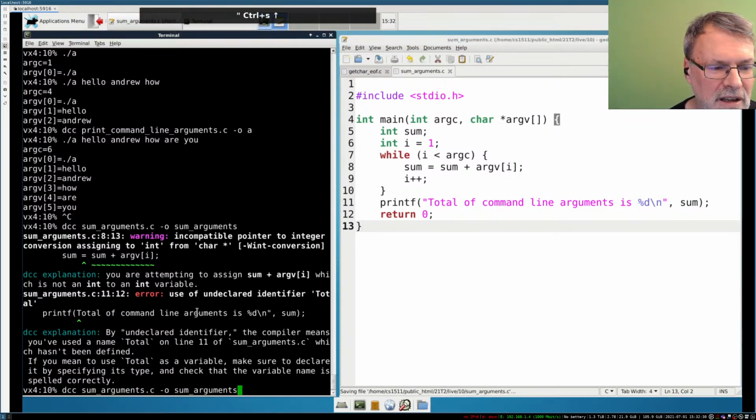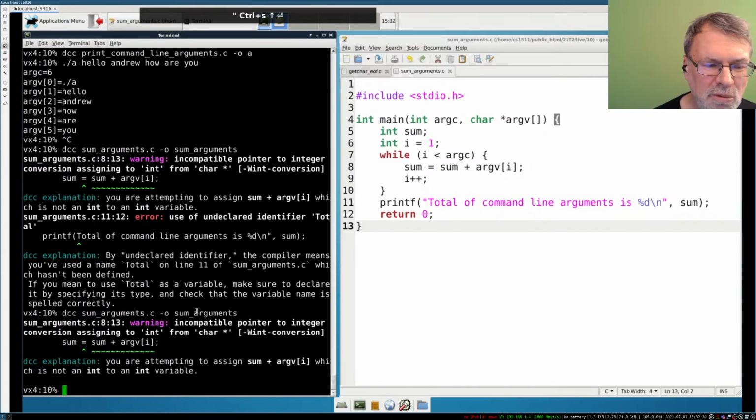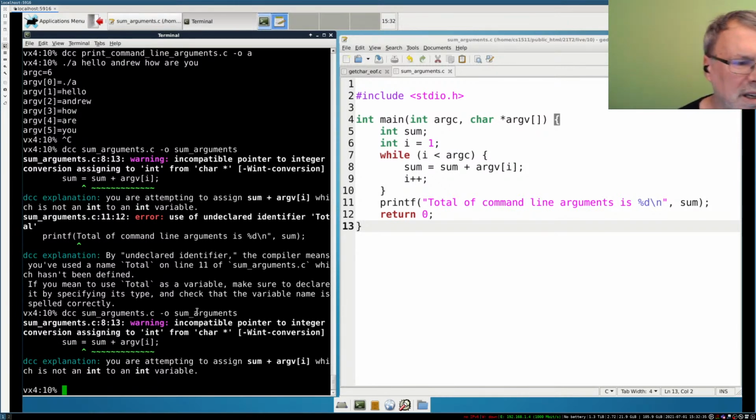DCC will still complain about the other things, but it's often worth just recompiling. You fix one thing, it's worth recompiling. So I fixed the silly typing mistake, but I'm left with a deeper problem. It's this.